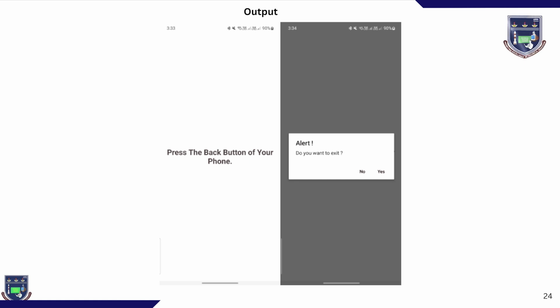Now the output image shows two screenshots demonstrating the Android alert dialog implementation. On the left side, the main screen of the application is displayed, and the message in bold text says "press the back button of your phone". This screen represents the activity_main.xml layout, where the TextView instructs the user to press the back button. At the same time, we have a right-side section also.